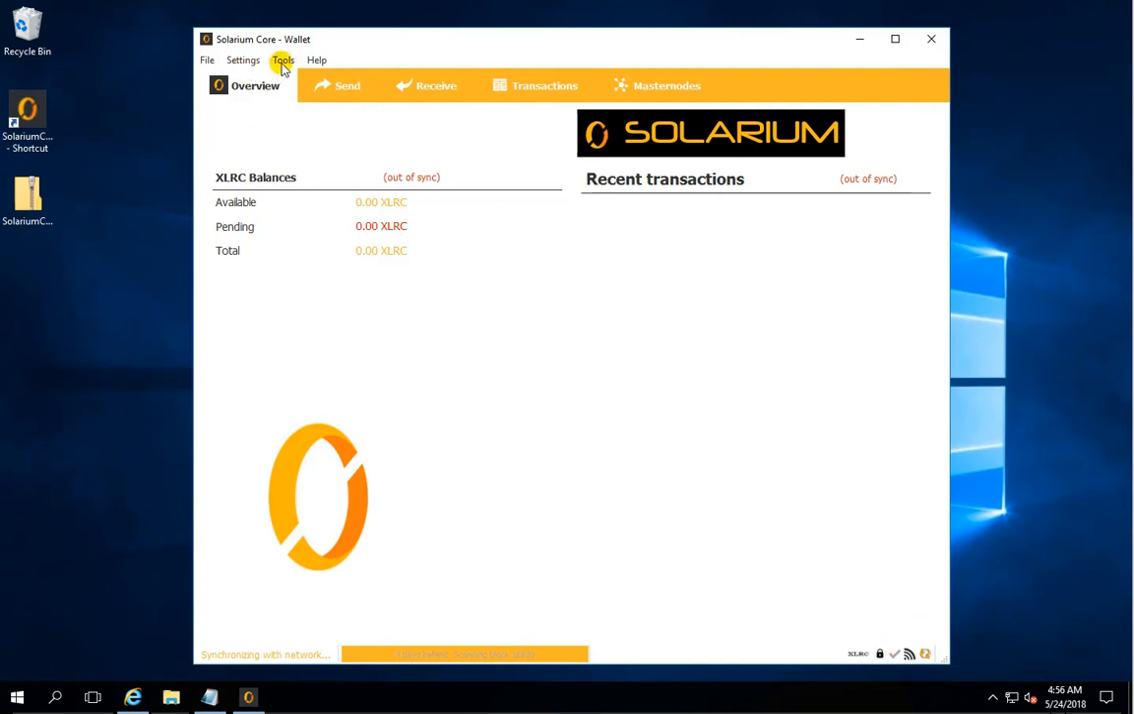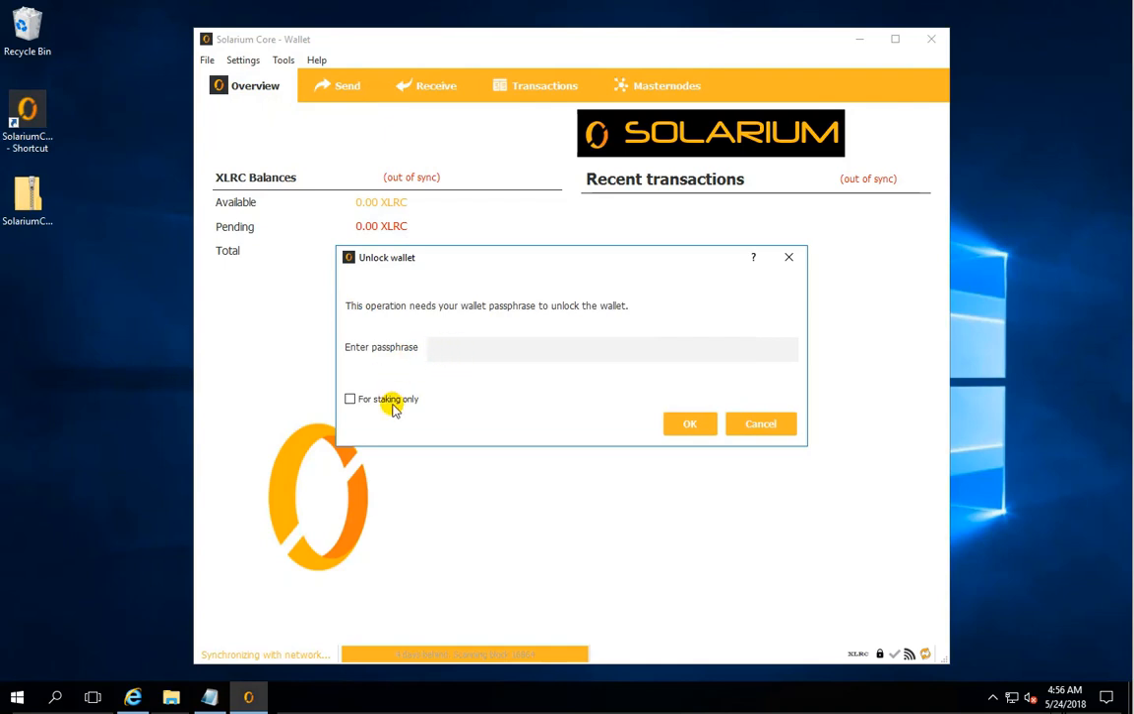So let's just go through and do a quick unlock just to see how you do it. You go to Settings, Unlock Wallet. And right now we want to unlock the wallet fully, so we don't want to check this box. But in the future, when you are staking your coins, you want to leave your wallet locked except for staking. And what that does is it protects your wallet from someone jumping on here and sending your coins out, but it allows the staking functions to work. So we don't want to do that right now. Right now we want to unlock it fully, so leave that unchecked.